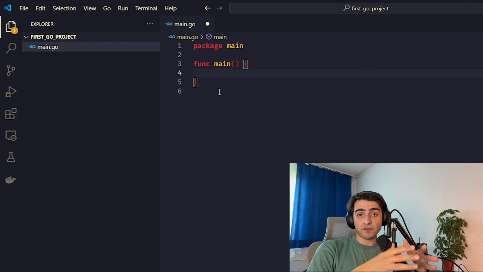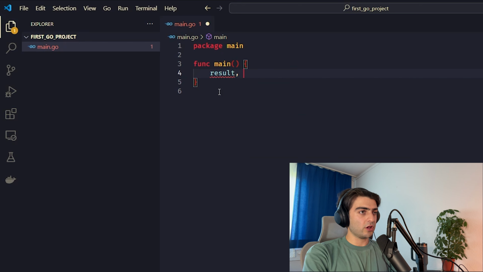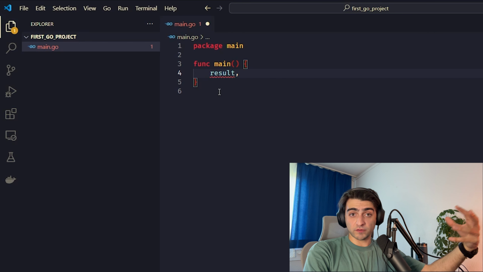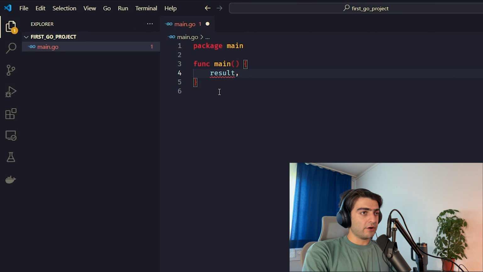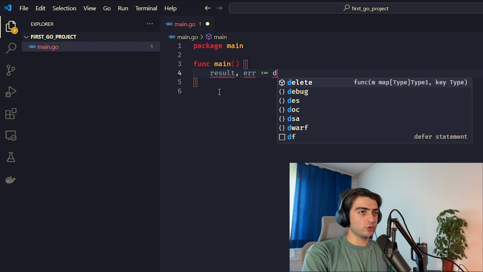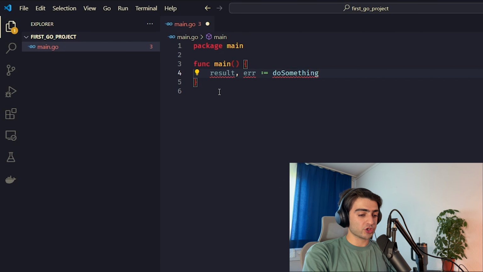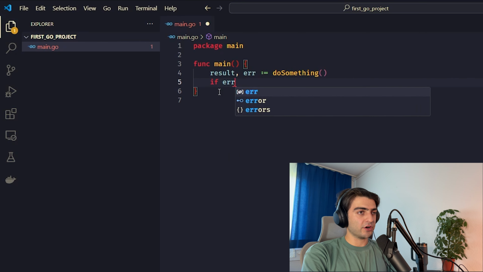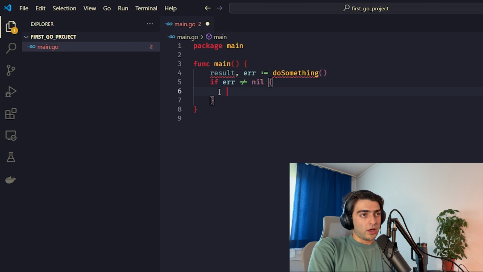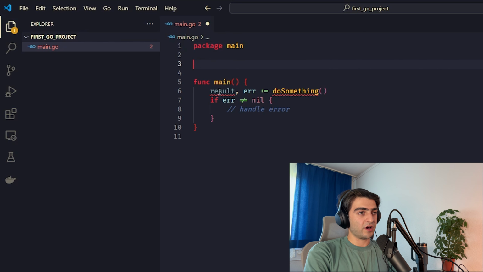It has a very famous convention, which is: this is the result, the output of a function. Error, colon equal to doSomething, and we are just calling this method. And below that, we check that if error is not equal to nil, do something here. I mean, handle the error. And let me define this method too.